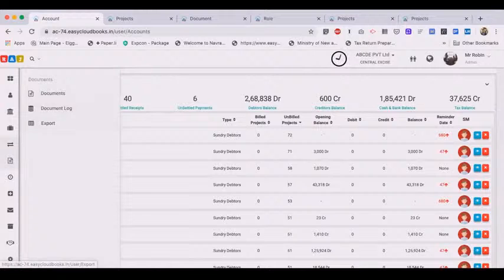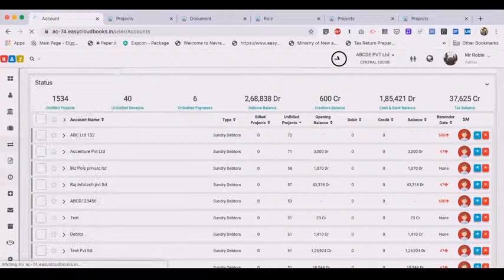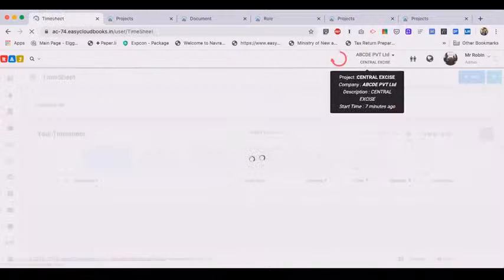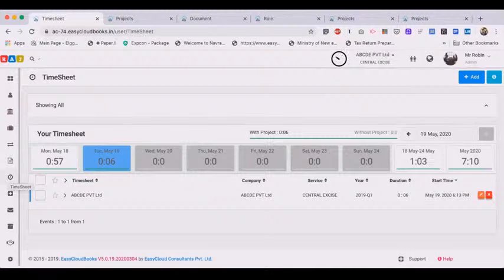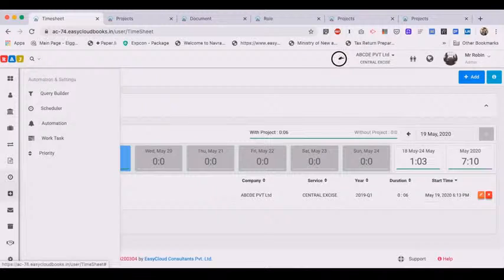Document export. Timesheet I already covered, but I would suggest you implement timesheet in the second phase, not in the first phase. Then next is, sir, query builder, which I already showed you. And I claim that this feature is not available in any of the software that you have evaluated till now. Am I right or wrong, sir? Yes, it is not there.